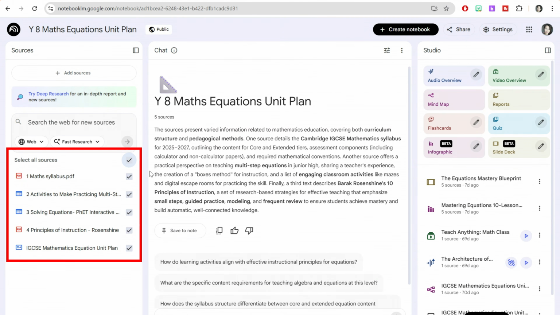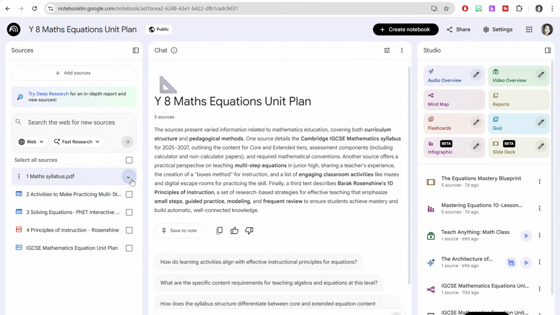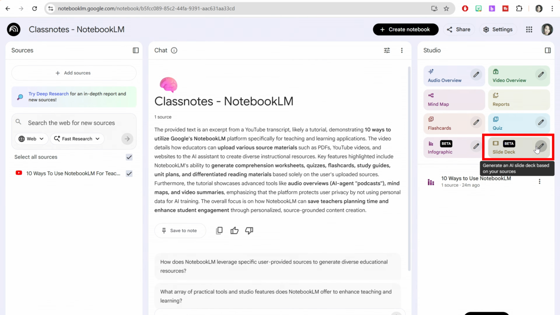If you have many sources in a notebook like this example here, you can choose to use all the sources in the infographic or simply select the sources that you want the AI to refer to as it creates the infographic. The next feature is the slide deck.